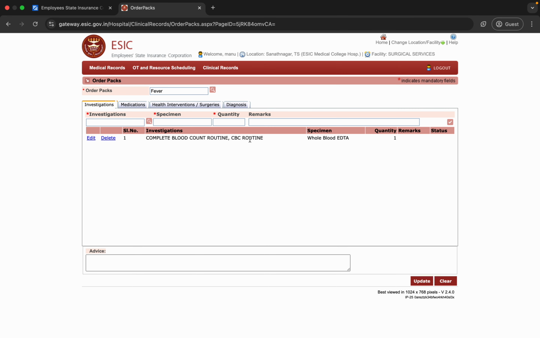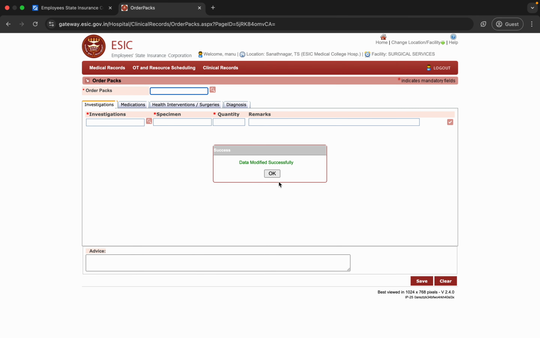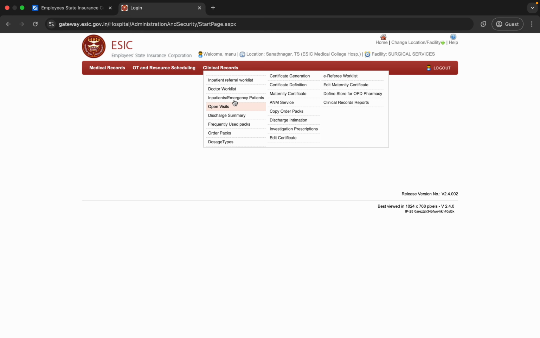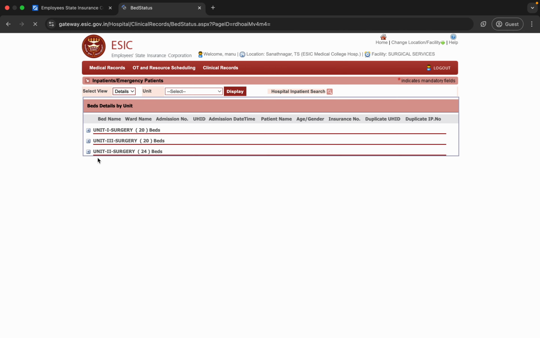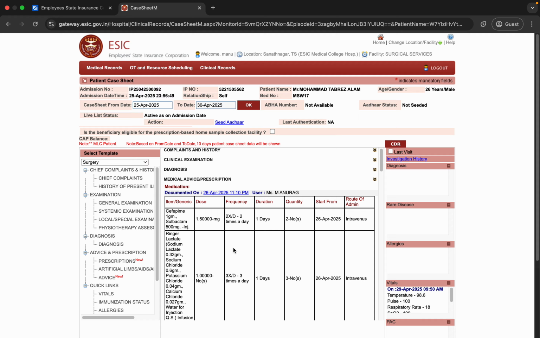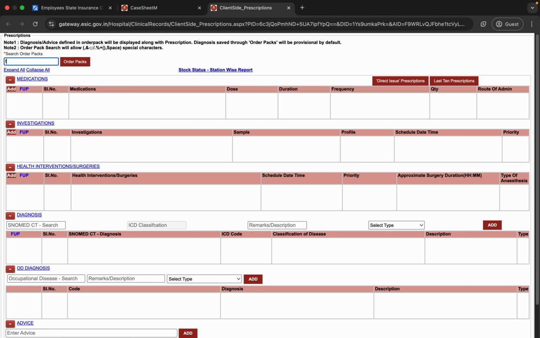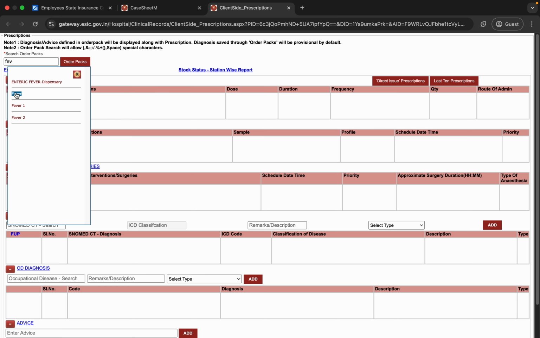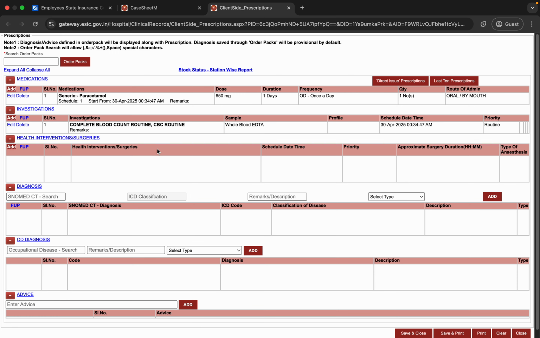Now, since all of this is updated, I'll click on update again. The data was modified. I'll go back to the patient prescription side and we'll see how it actually shows up. So inpatient emergency, and suppose this patient, Tabriz Alam, has been suffering from fever, so I want to send a CBC as well as prescribe him 650 mg paracetamol. So within order packs, if I write fever and see, okay, fever is there over here, the one that I added. So you can see it updated directly. You have paracetamol over here and you have CBC over here.